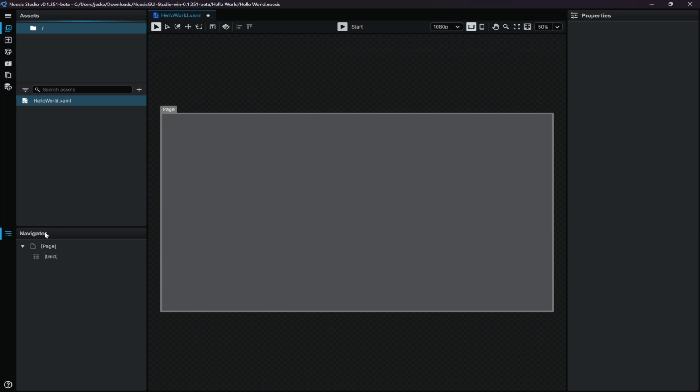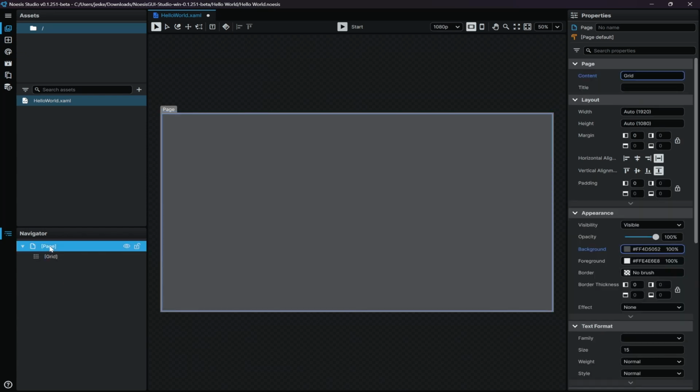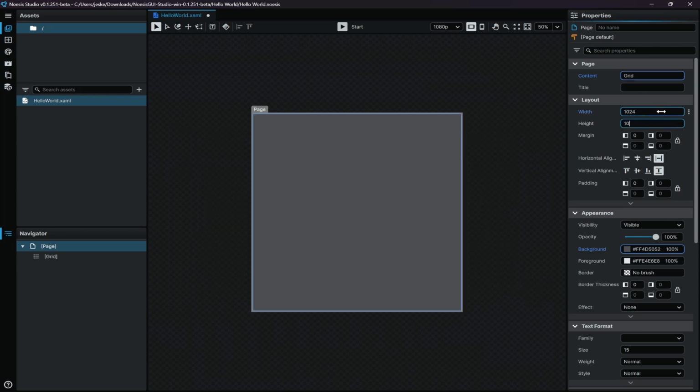Now if we go down to our navigator, we have page and grid. These are fine. However, there's some changes I want to make to the page. If you're doing a screen overlay, the auto of 1920 by 1080 is probably fine, but since this is going to be spatial, we don't want to use that. We're going to go 1024 by 1024.